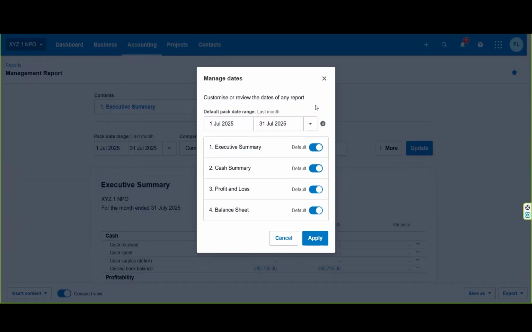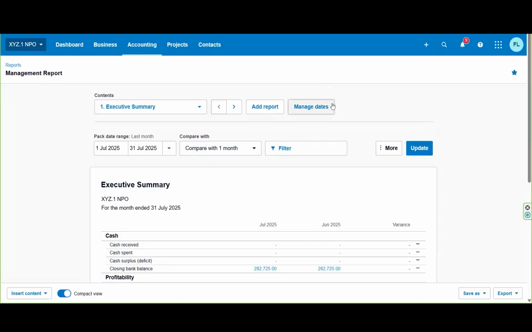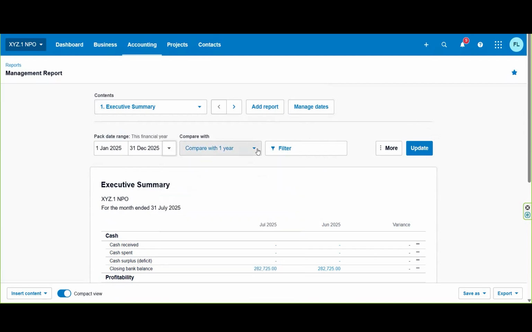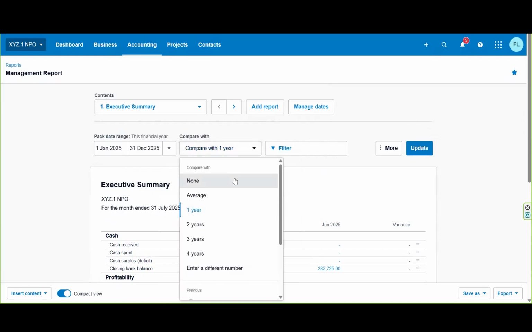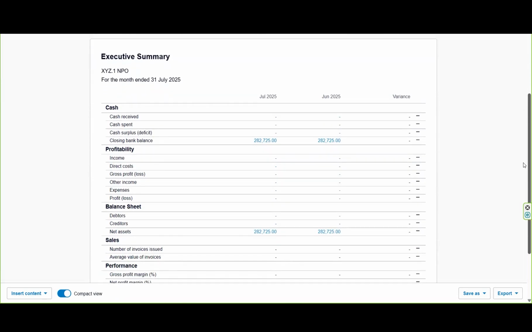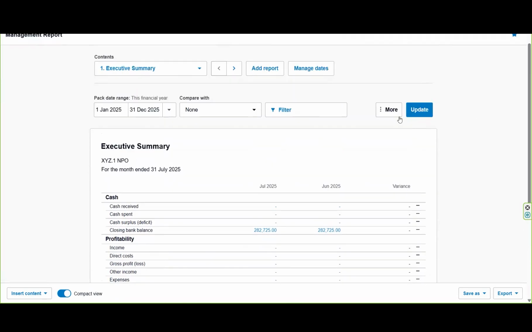If I click on manage dates, it's obviously giving us default dates. We actually don't have to do anything with the manage dates. If I now go here, what period do I want to cover? So again, I'm going to say this financial year. And then under the compare with, I'm going to say none because I actually don't have any comparisons. So now you can see it's doing it for the last 2 months for me. And if I go on more, I'm just going to leave that as is. And then I'm going to say update.